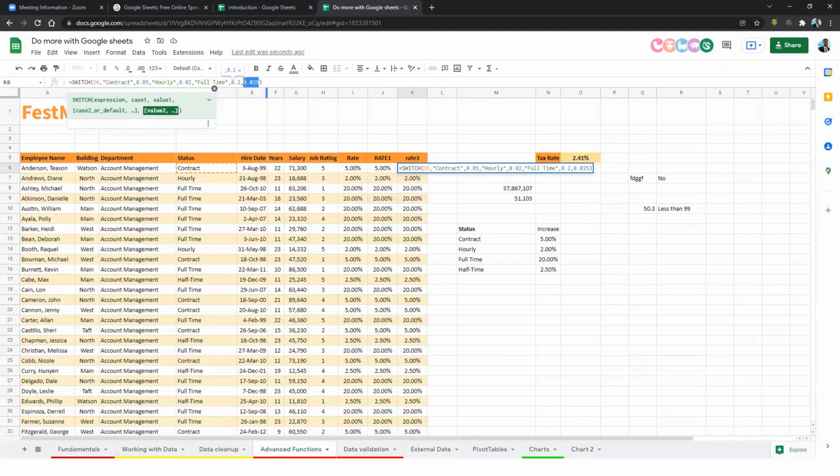But by default, that is the case 2 or default. So default, if it's none of these, then it should return 0.025, which is the case for halftime. So that's what we are doing here. So you can see that the formula is getting simpler, okay, using the switch.